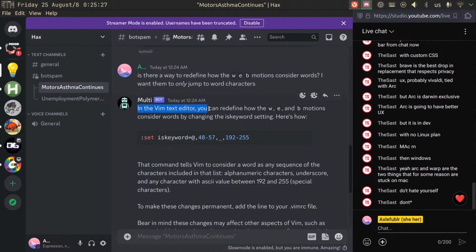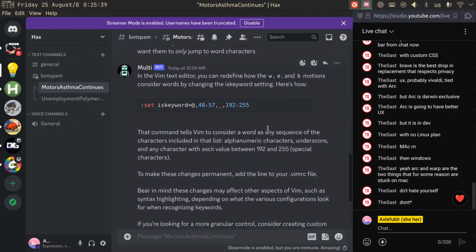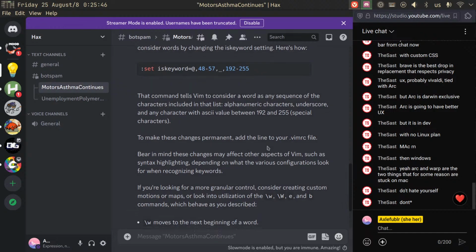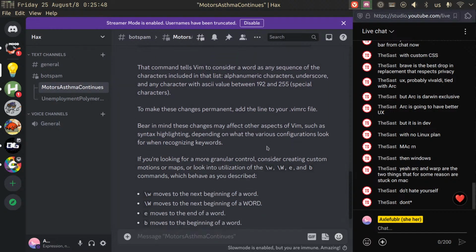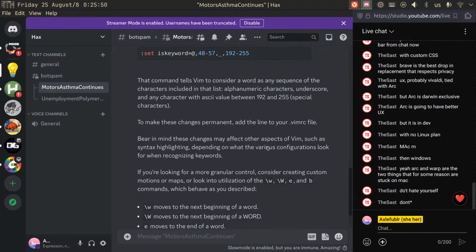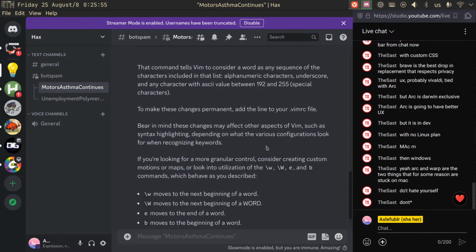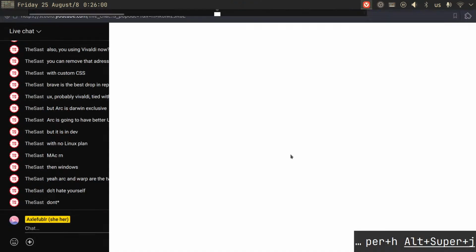In the Vim text editor, you can redefine how the motions consider words by changing the iskeyword setting. The command tells Vim to consider a word as any sequence of the characters included in that list. To make these changes permanent, now changing it probably breaks some things, but you'll never know until you change it. So let's read the docs on this.